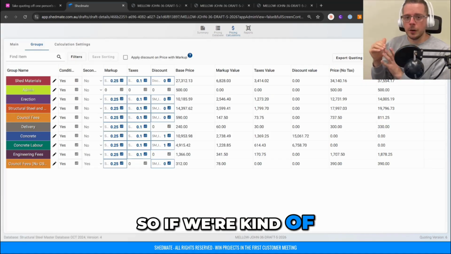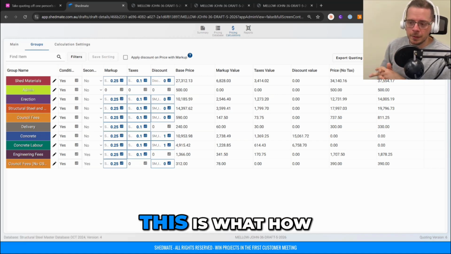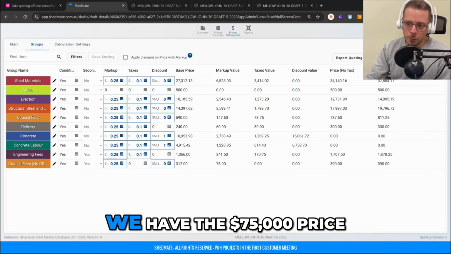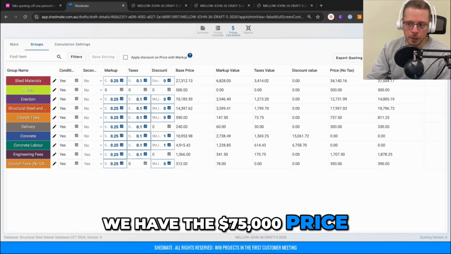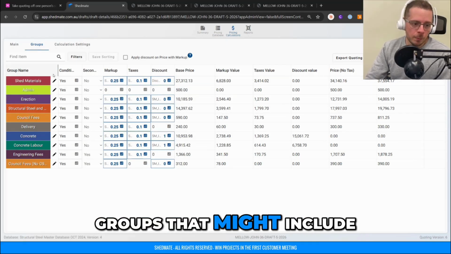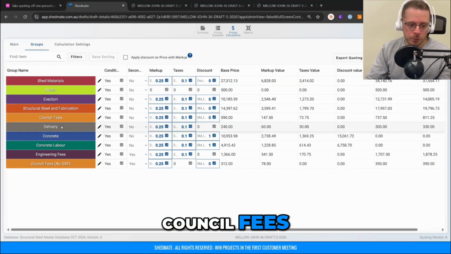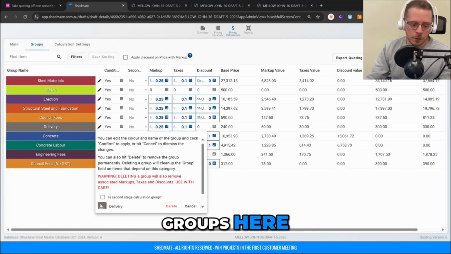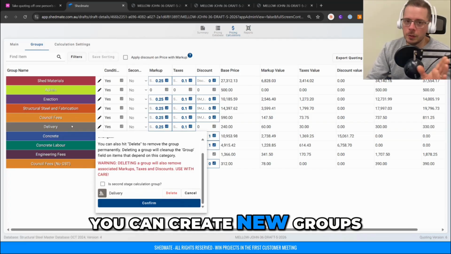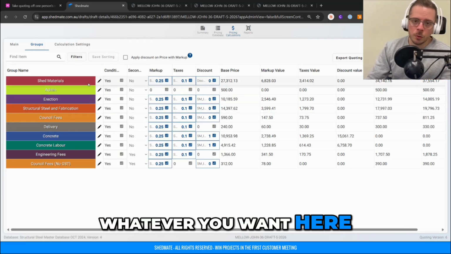So if we're reverse engineering that pricing, this is how it would look. We have the $75,000 price. That's the sum of all of those specific groups. That might include shed materials, admin costs, erection, council fees, delivery, and all of those groups here can be modified. You can create new groups, you can remove groups, you can do really whatever you want here.